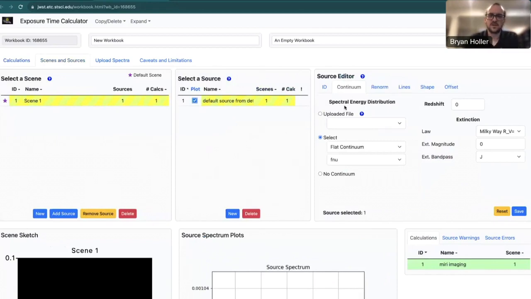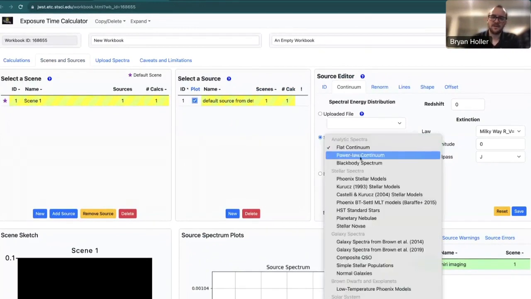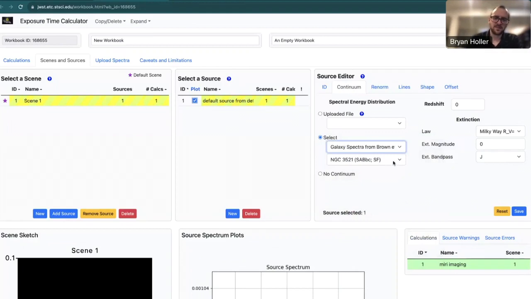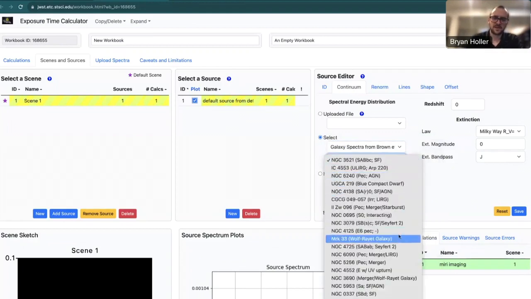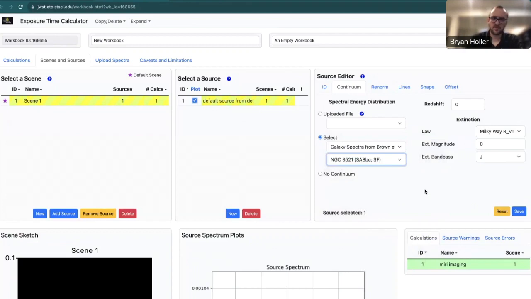So let's start with the Continuum tab here. This is where we select the source SED. Right now it's a flat continuum. Let's change it to something more exciting. So let's go to a galaxy spectrum. We'll select Galaxy Spectra from Brown et al. 2014. And in the drop down below here, there are a lot of different options for different kinds of galaxies. Let's stick with the top one here, NGC 3521 as the template, and we'll click Save.